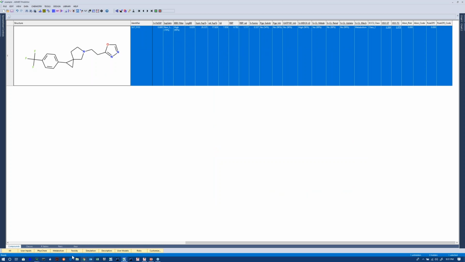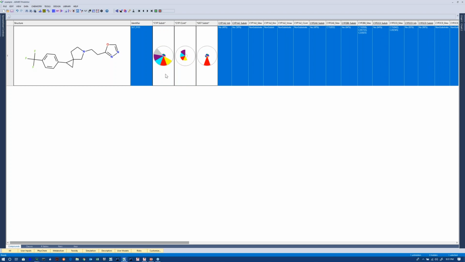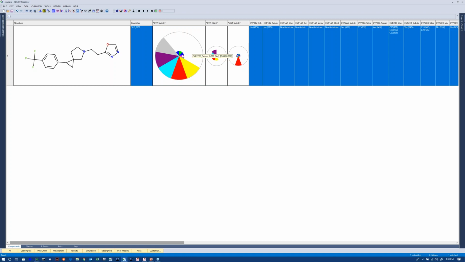Now moving on into the metabolism and describing some of those models. Here these CYP substrate clearance models are shown in what we call a star plot. A star plot shows a wedge, and each one of these wedges represents a different property. So this one represents the 1A2, 2C9, 2C19, 2D6, and 3A4 models. So these are the five major isoforms here, and it's predicting that this compound is just a substrate for 2D6 and 3A4. These are minor isoforms: 2A6, 2B6, and 2C8 are also predicted to metabolize this compound.